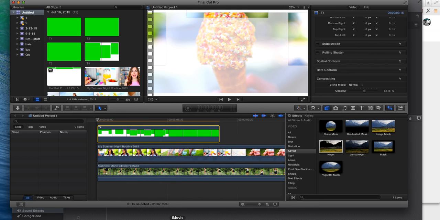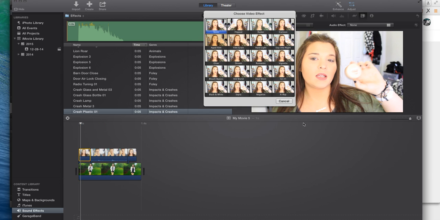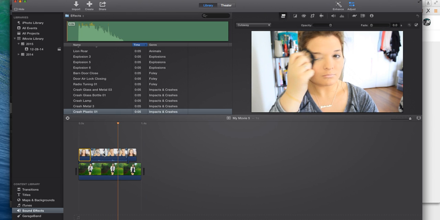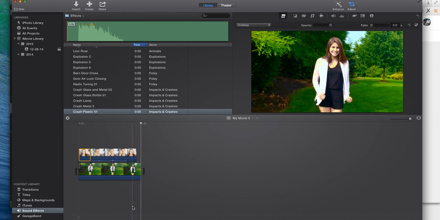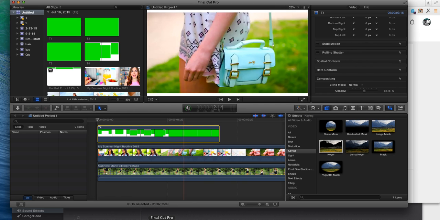iMovie does have the green screen option, which I will show you here. If you go here and instead of cutaway, you can do green screen, blue screen, which that's not a green screen, but you guys get the point. However, you'd have to use it at full opacity. It'd have to be 100% white.